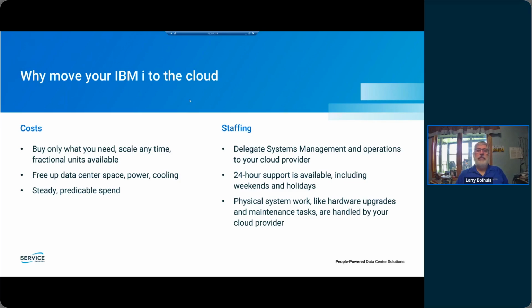Additionally, 24-hour support. Most good data center and hosting providers have that. Many times it's even a phone number you can call 24 hours a day and actually get a live person. That includes holidays and weekends and snow days and all the other things that you get, right? Another thing that comes off the table is that physical system stuff, right?